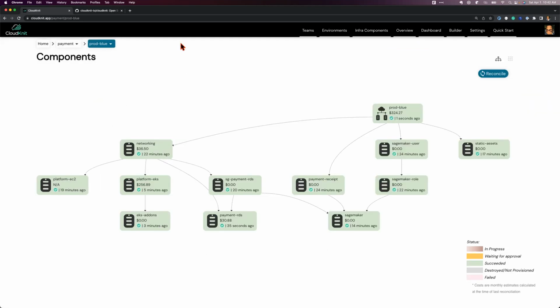Fast forward about 20 minutes, you can see that a complex environment like this was easily provisioned using CloudKnit.